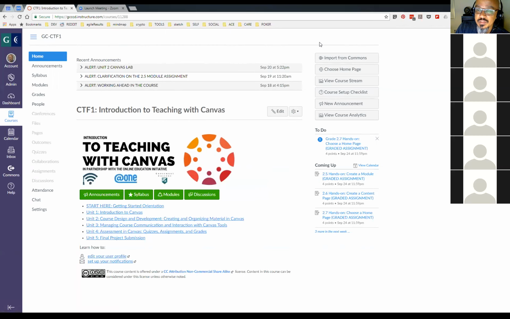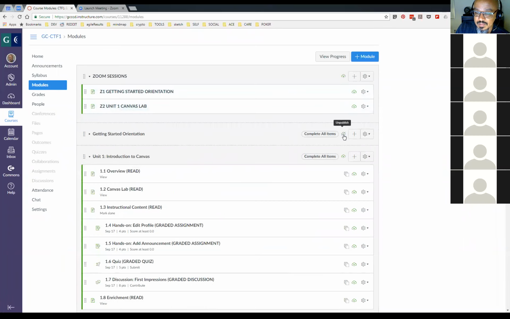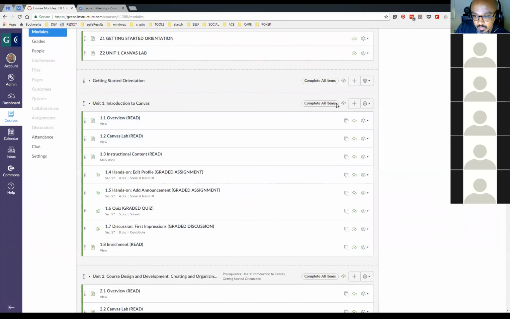However, at the start of your course, if you go ahead and publish, and let's say you weren't ready to publish or anything else, you could go into your modules and unpublish any one of these modules so students won't see them. You can have control over that.